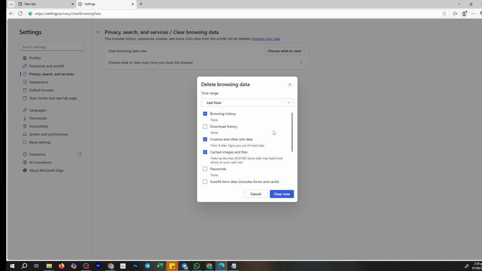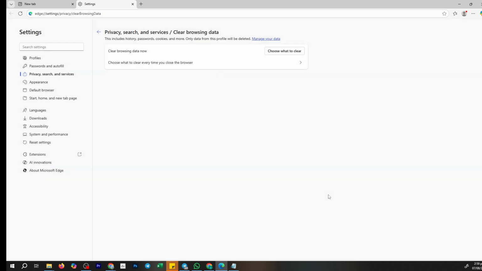Once you've made your selections, you'll also want to decide on the time frame for which you wish to clear this information. There's a drop-down menu that allows you to do just that. You can choose to clear the data from the last hour, the last 24 hours, or, if desired, select all time to get a fresh start. After choosing the appropriate time range, all that's left is to click on Clear Now. This action will remove the selected data based on the time frame you've chosen.